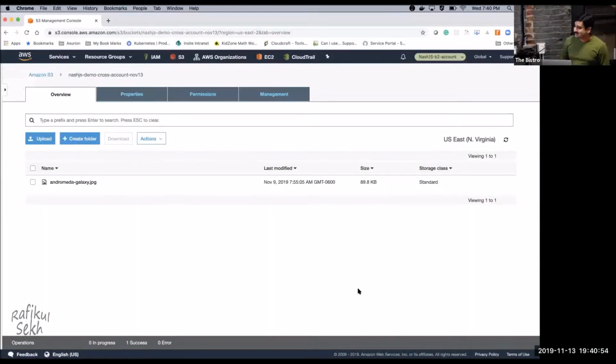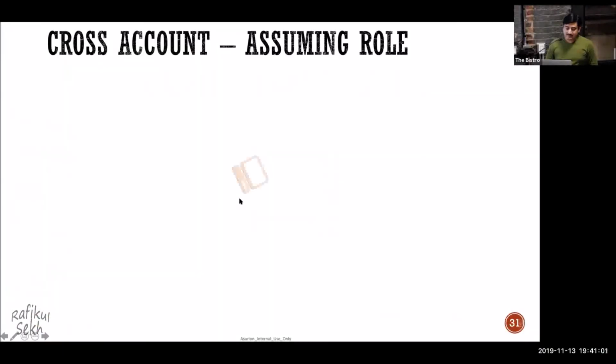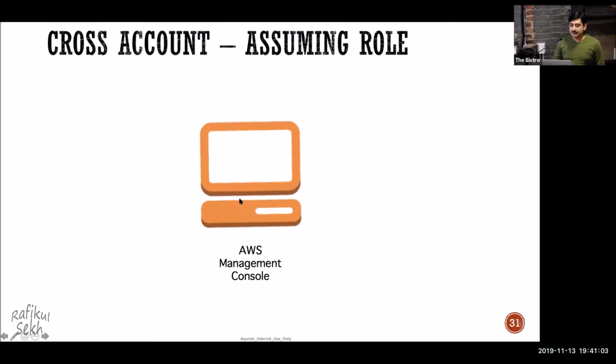Okay, so we have full access there. Now, let's go back to our presentation. So we have seen by assuming role, we can do that. Same thing we can do with CLI or API. We can do the similar thing by giving permission and then just assume that.